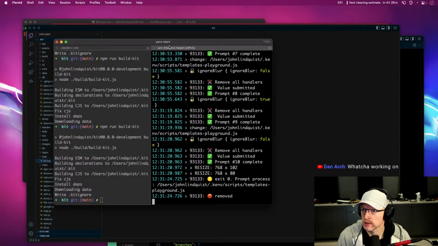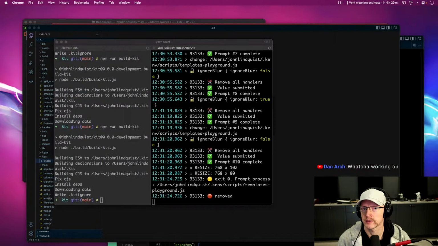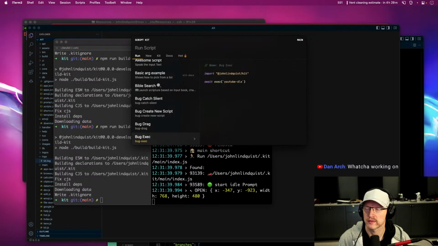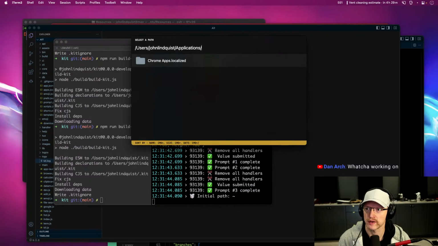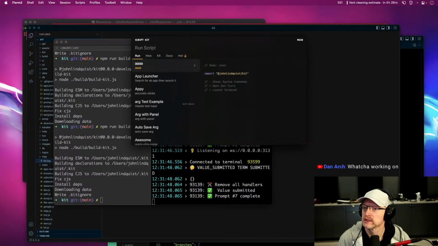Hey Dan, I'm working on ScriptKit. If you haven't heard of it, it's over at scriptkit.com. Looks like this, runs scripts, launches apps, browses files, runs a terminal, all sorts of fun stuff.